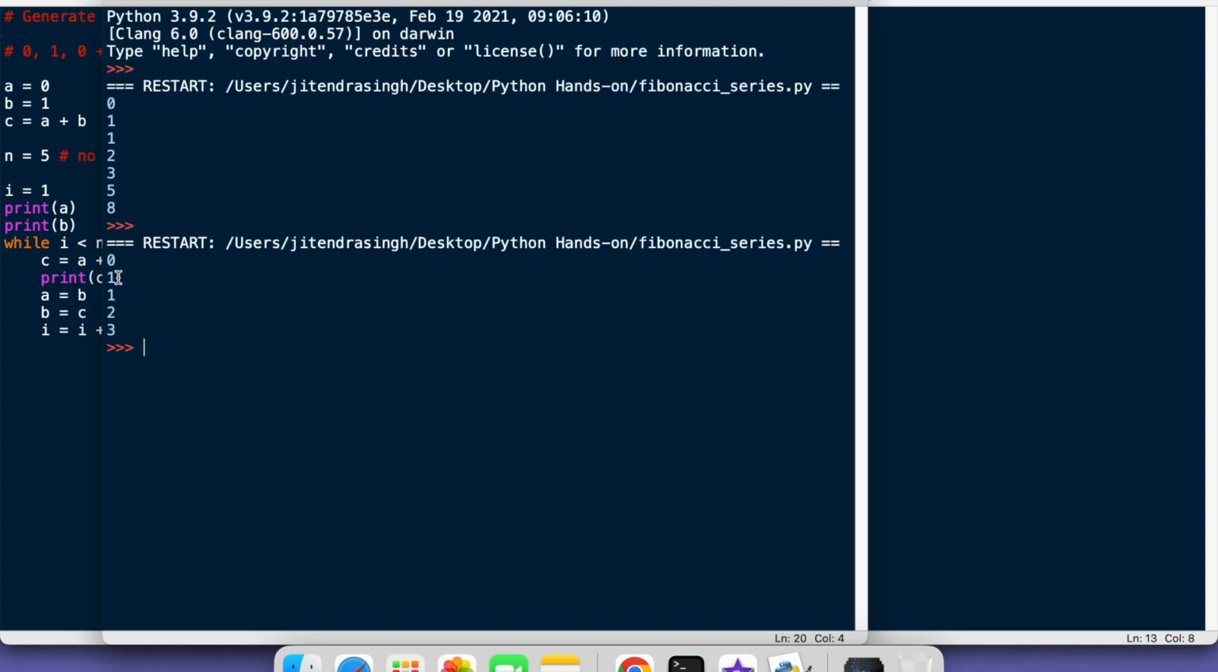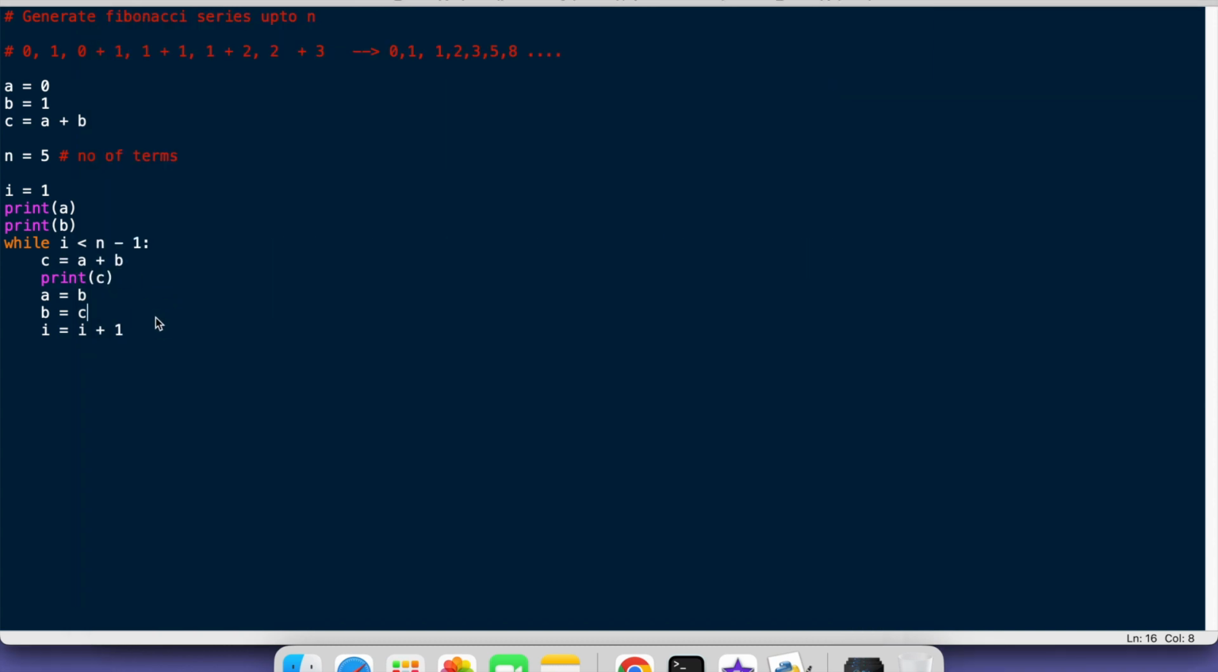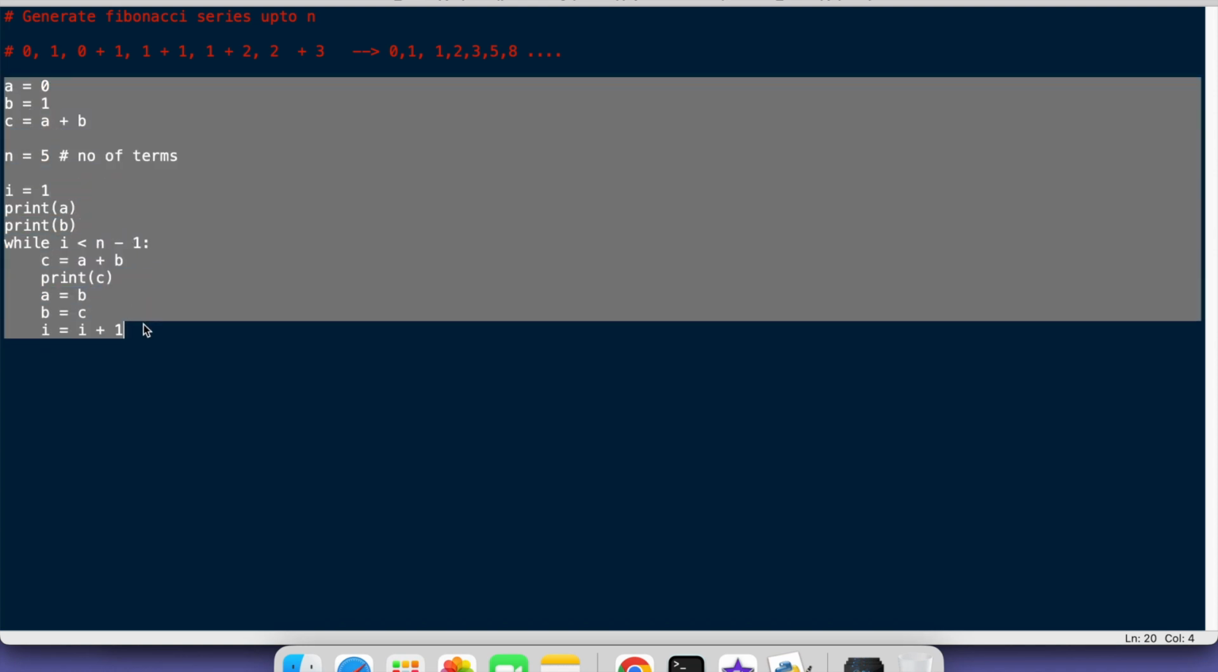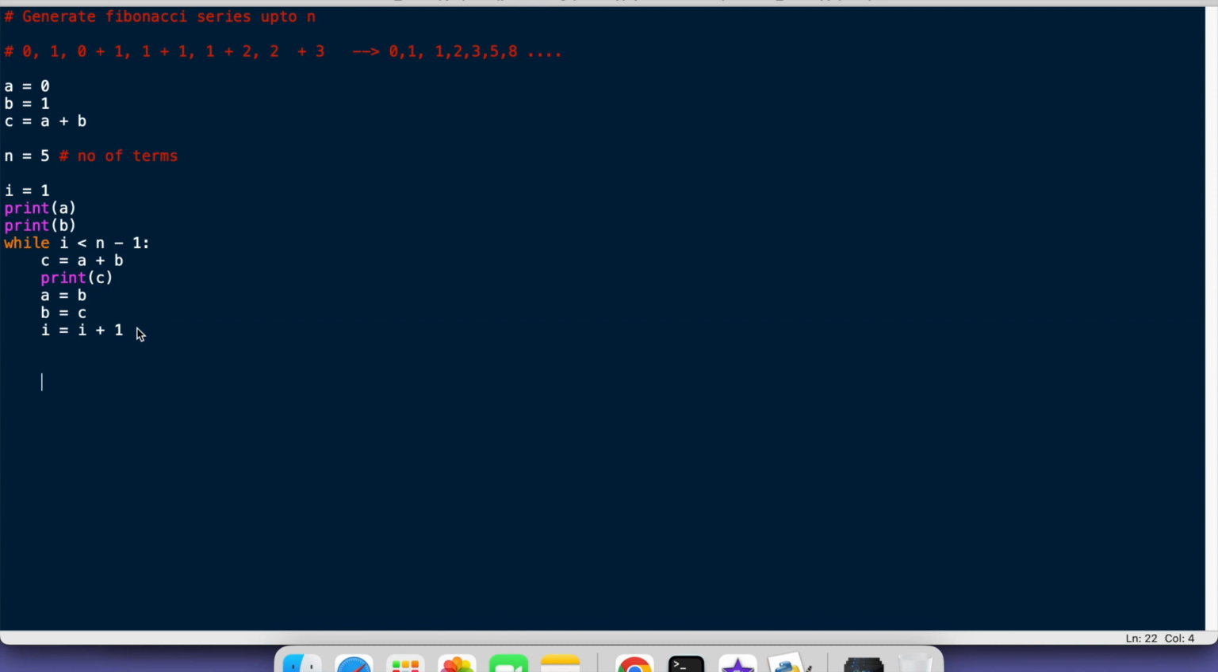So you can see 0, 1 is already there, 1, 2, 3. Fine. So this is the one thing. If you want to store everything inside, if you want to write this code in a more organized way, how can you do that? You can define a list like Fibo series, and then assign the first two values as 0 and 1. Fine. It will be like that.